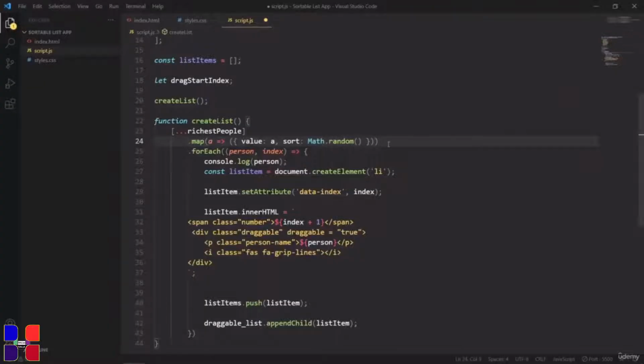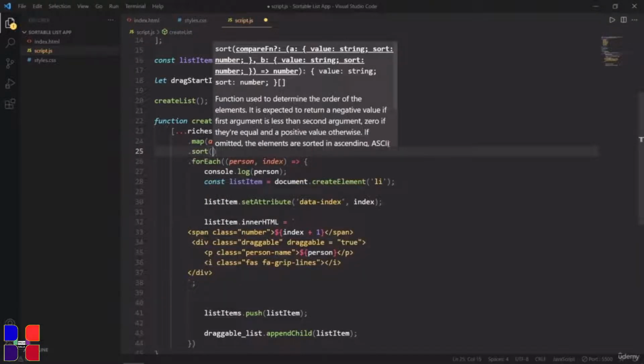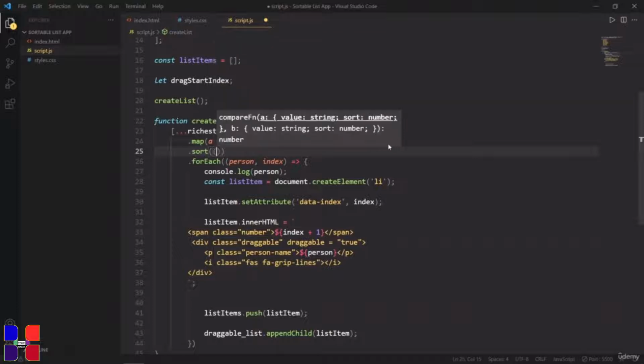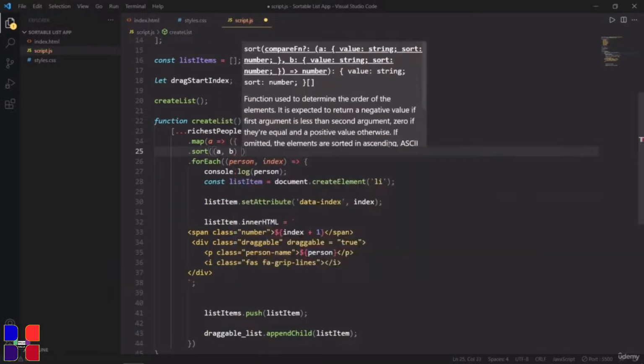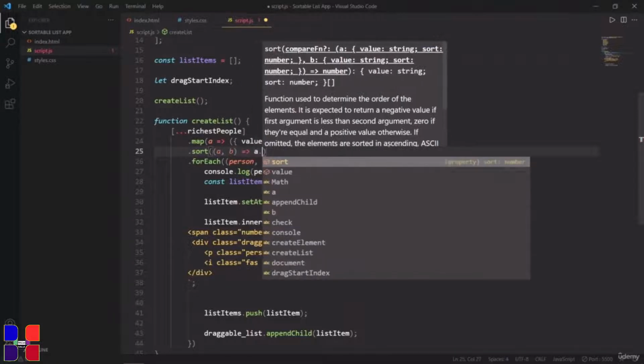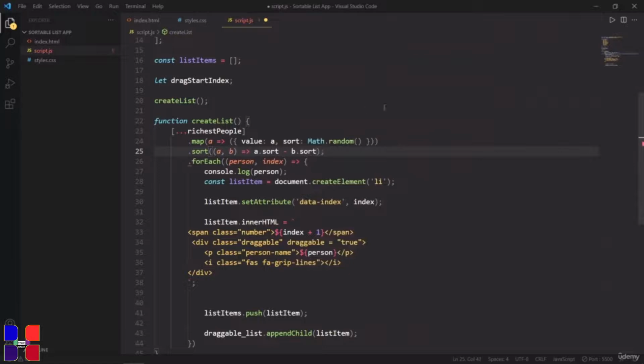Now let's come here and add the sort function here. I'm going to write sort, and inside it I'm going to use a function which is going to be an arrow function. a, b will be the arguments, and it is going to return a.sort minus b.sort, and due to this we are going to see a different order every time we refresh the page.